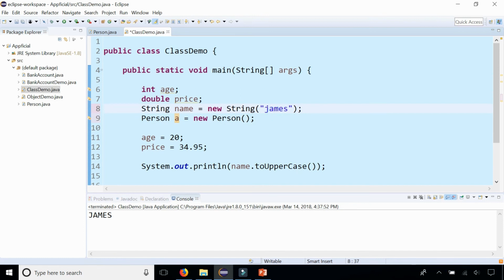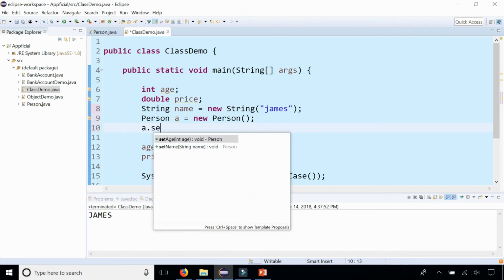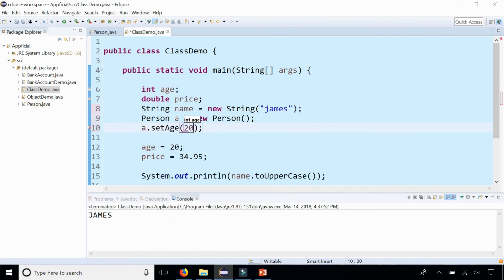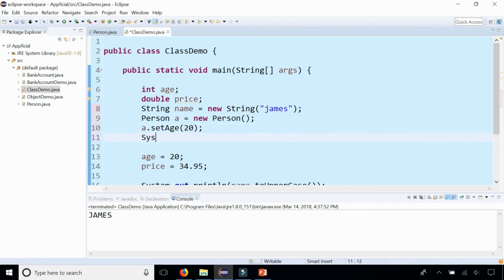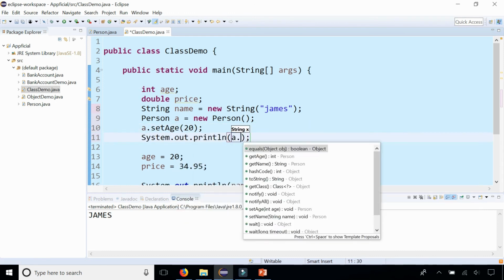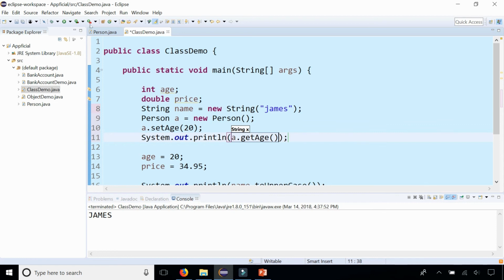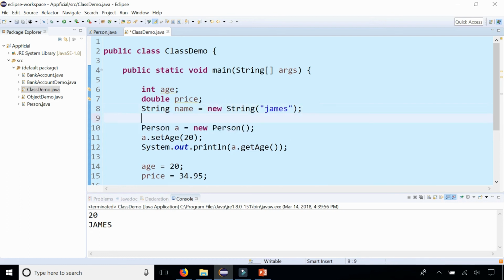Since a is a Person, I could also call methods on Person a, such as a.setAge to 20. And I can also print out a.getAge, and it should print out 20 right there. So I hope that explains the differences between variables and objects, and also helps you understand why you need the word new to create objects. Although you usually need it for most objects, you don't need it for strings. So it's totally optional to do it this way or to do it this way instead.